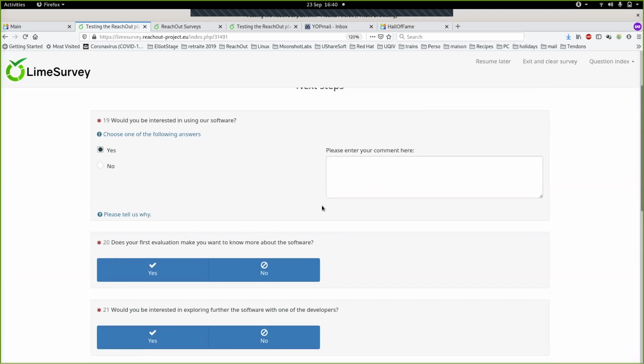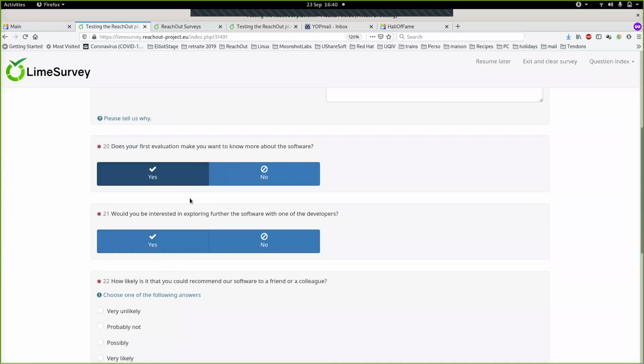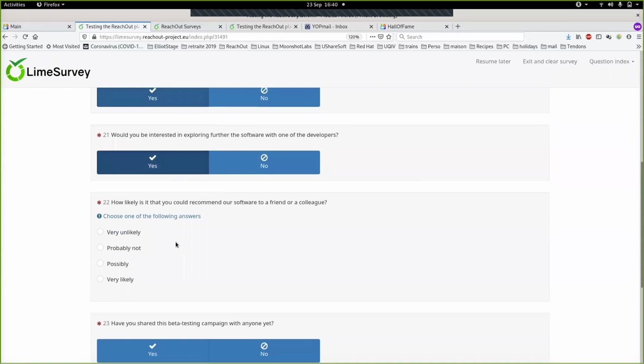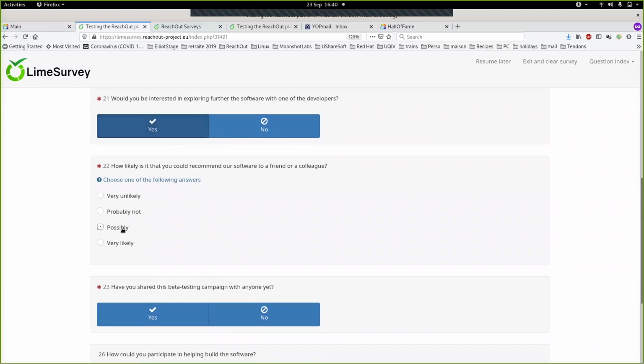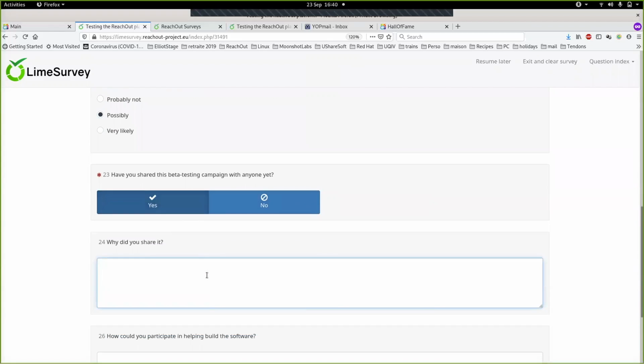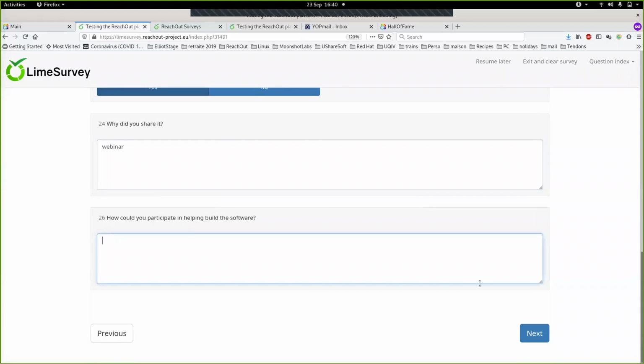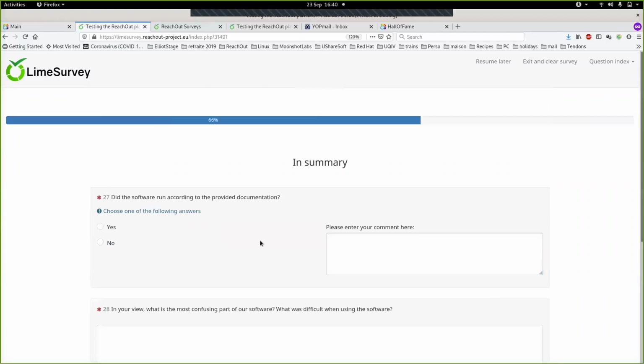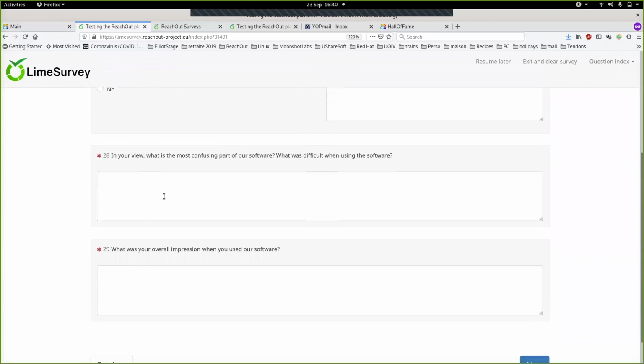So I can put some reasons here. Does it make me want to know more about it? Yes. Am I interested in exploring it further? Would I recommend it? Possibly. Have I shared it with anybody else? Well, yes, I'm sharing it with everybody now, through this webinar. And would I be willing to participate in helping build the software? That's an optional question. And did it run according to the documentation? Yes. What's the most confusing part?